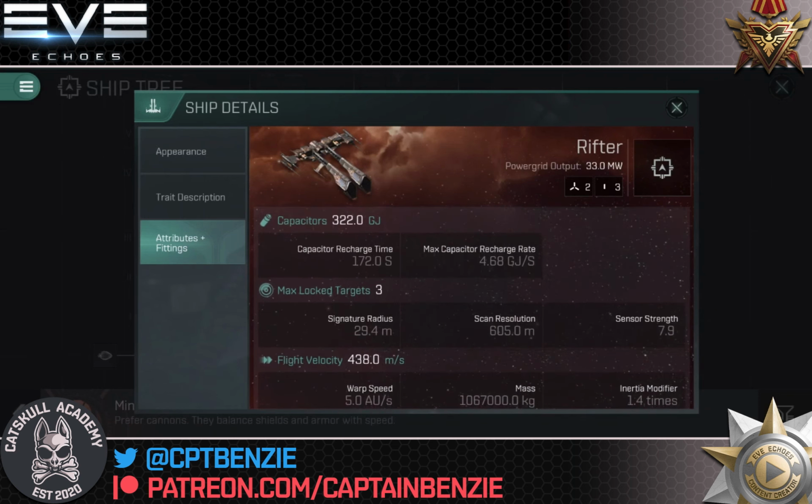We've then got a bit more detail about our capacitor bank there. You can see we now have a recharge time. It's 172 seconds to go from 0% all the way up to 100%. So if you drain your capacitor and then just leave your ship, in 172 seconds, so just under 3 minutes, that will be fully recharged and good to go.